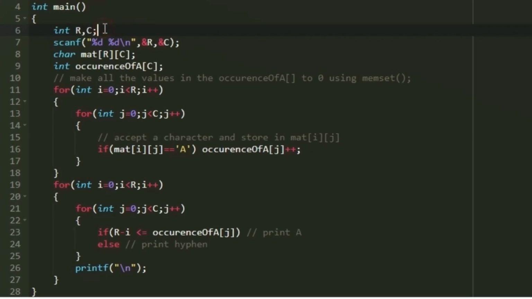First I am creating two integer variables named R and C. And in the next line, using a scanf statement, I am accepting the values of R and C. In the scanf statement I am including \n after %d because we have to accept a character from the next line. And then I am creating a character matrix named mat of size R cross C, and then I am creating an integer array named occurrences of A of size C.